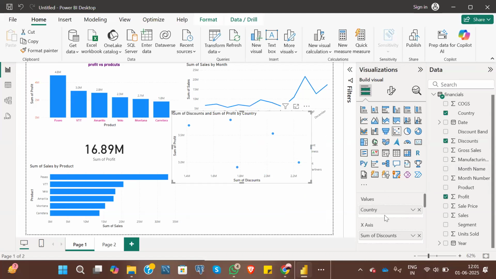So for that, let me change the sum of account discounts. You can see whenever we add numerical data to these sections of Power BI, it will automatically make them a sum. Okay, you can see profit has been categorized as a sum and the discounts has been categorized as a sum.